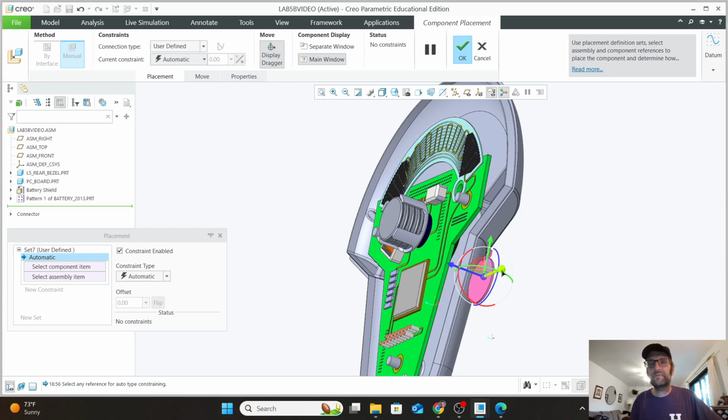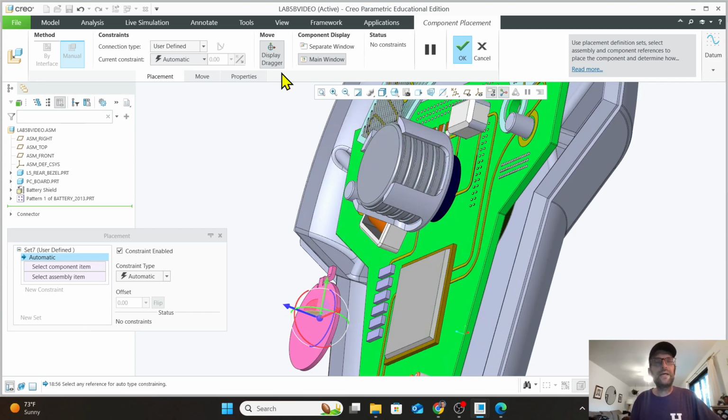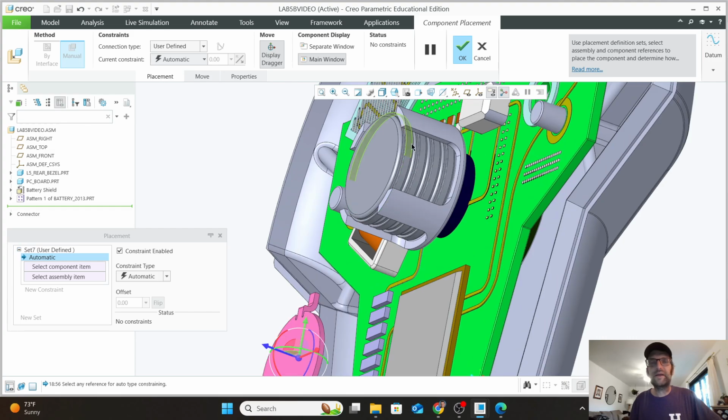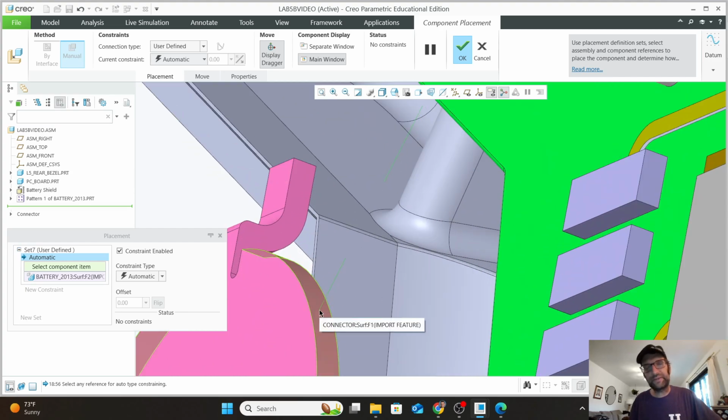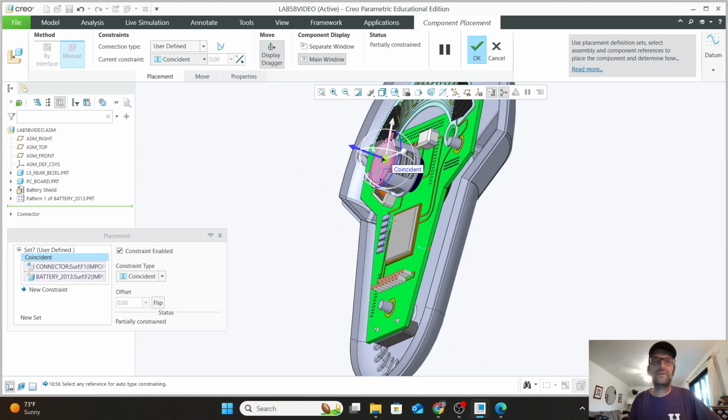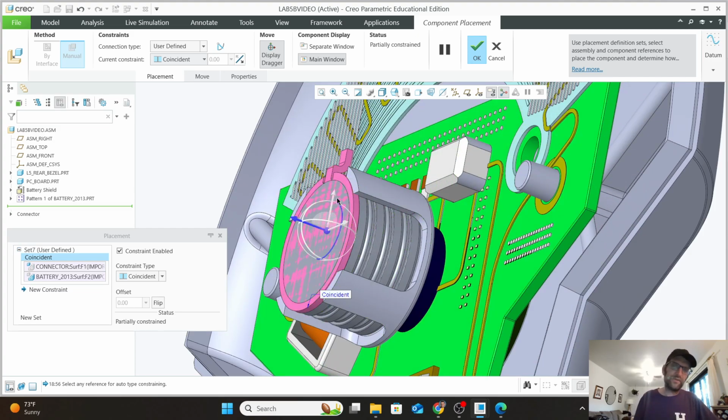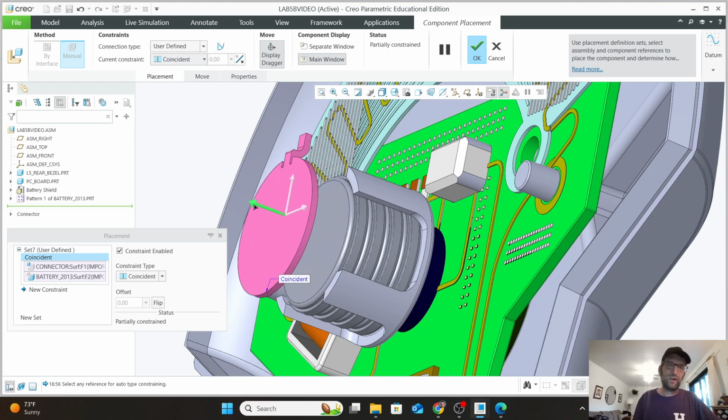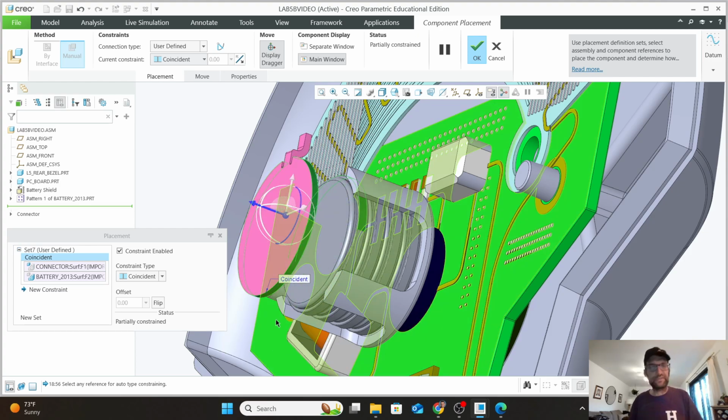Similar to some of our other stuff, we're going to bring it in the general vicinity so it's a little bit easier to get this stuff set up. And let's go ahead and for our first constraint, let's get these things centered on each other. So let's pick the face of that battery. Let's pick this outer face of the connector. And it looks like they are sitting on top of each other. So let's make a little space in between the two.